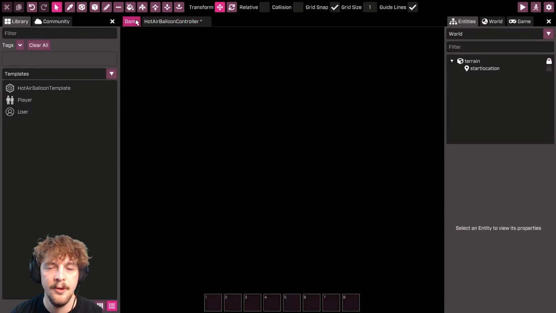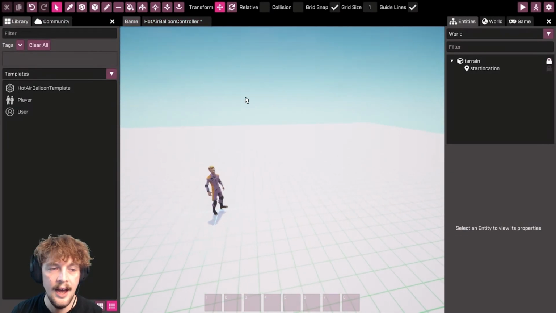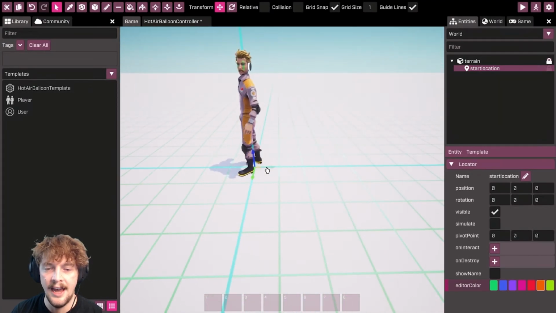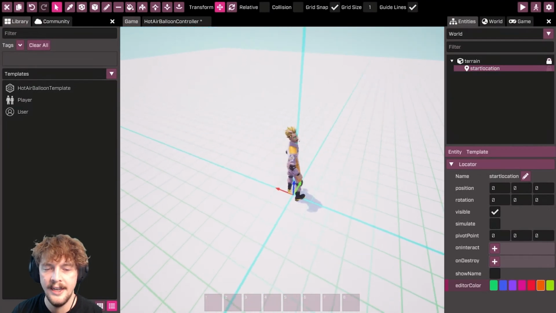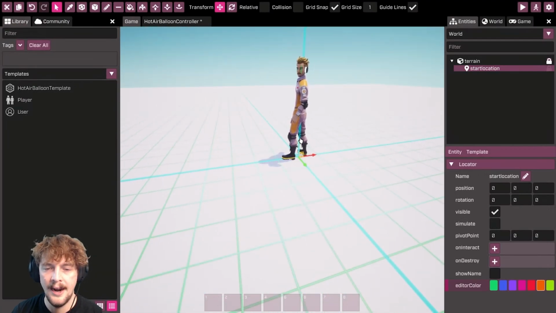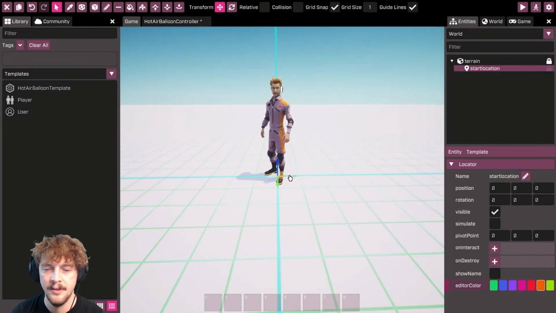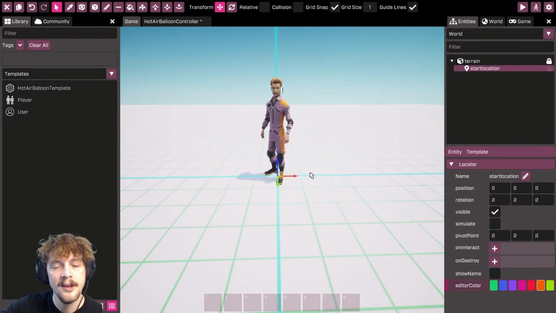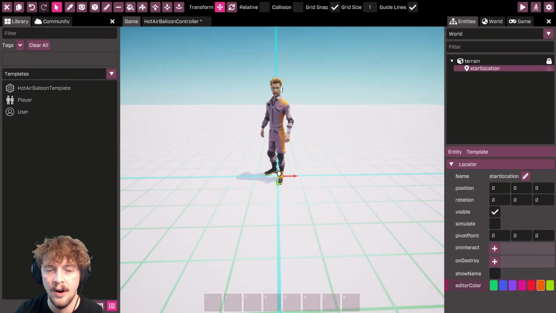So if we go into the game quickly and I click on the start location, the red arrow is X in my game world. The green arrow is Y in the game world. And the blue arrow is Z in my game world. So X is left to right, Y is forwards and backwards, and Z is up and down. So if I want my hot air balloon to go up, I just need to apply a positive number on the Z axis, which is this blue one that goes up.